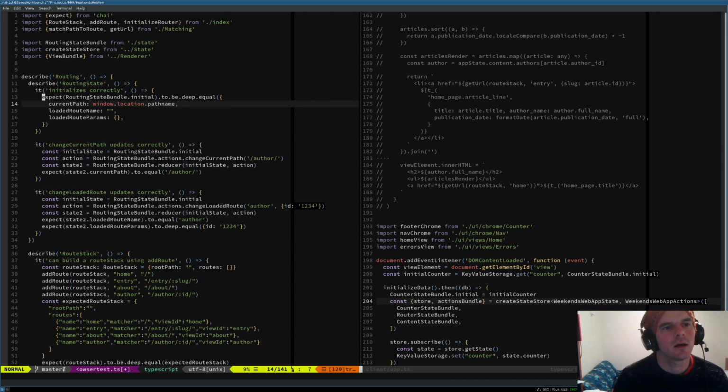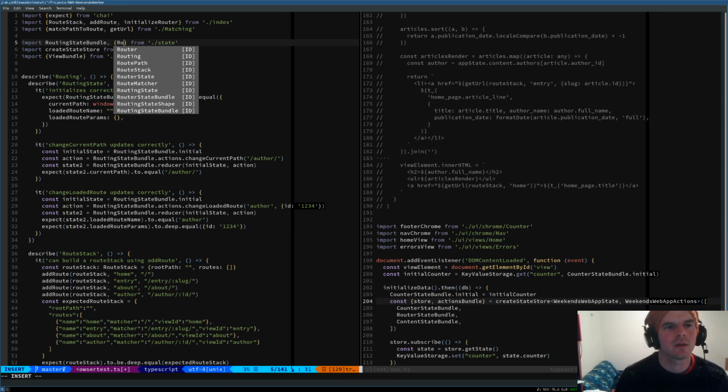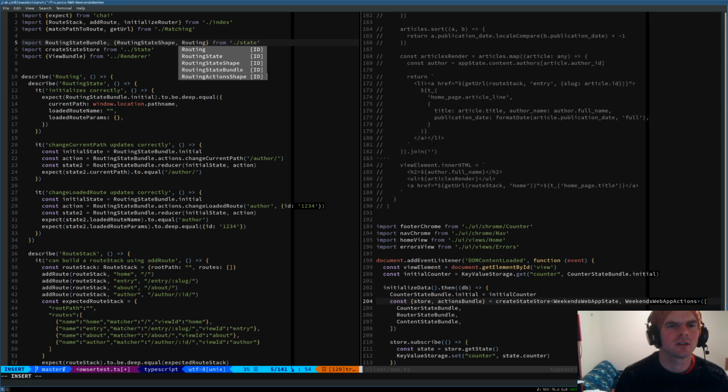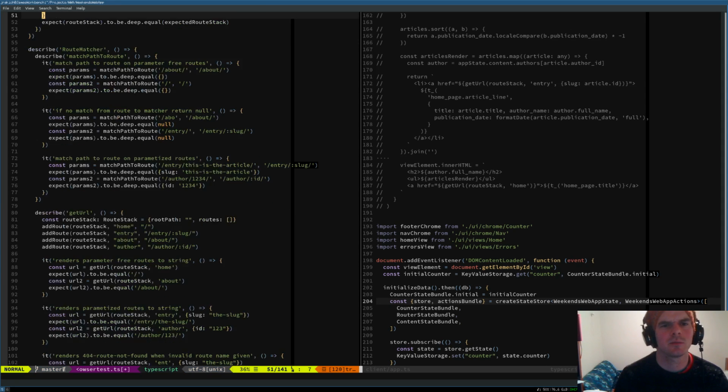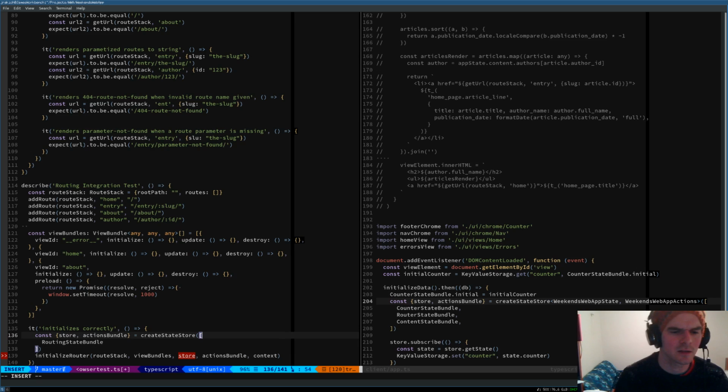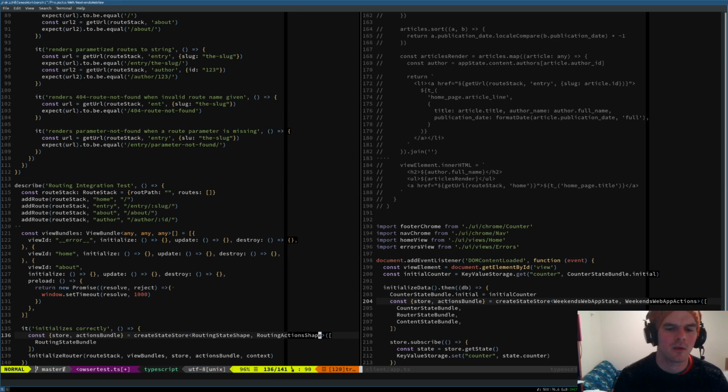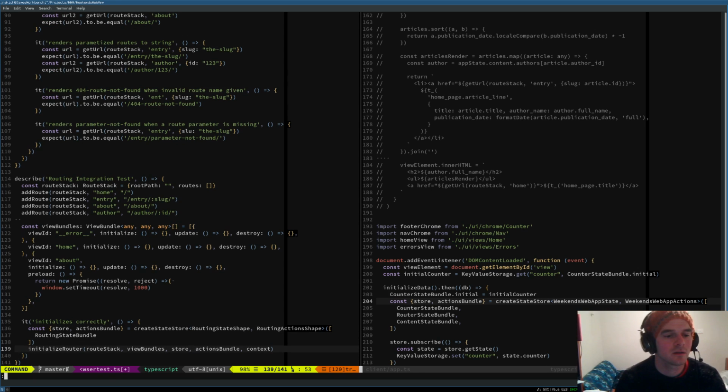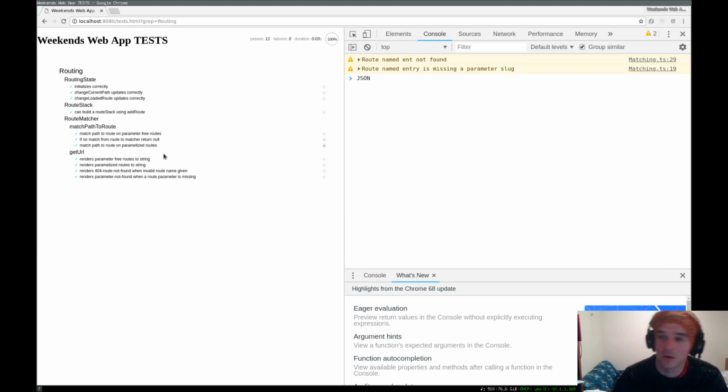And we should be able to deal with that by grabbing that from here. So if we go routing state shape and routing actions shape, we should be able to use that directly for the test. So those are coming in handy for us. Good stuff. Okay, so we have ourselves initialize router, and let's just see if the code runs first.